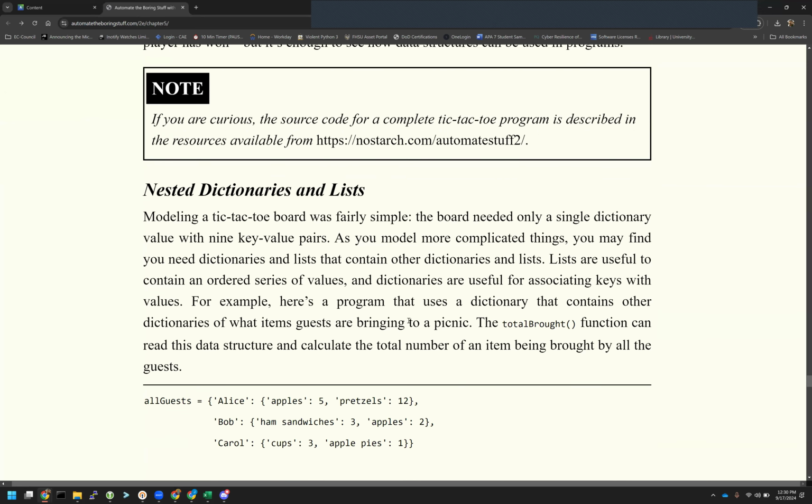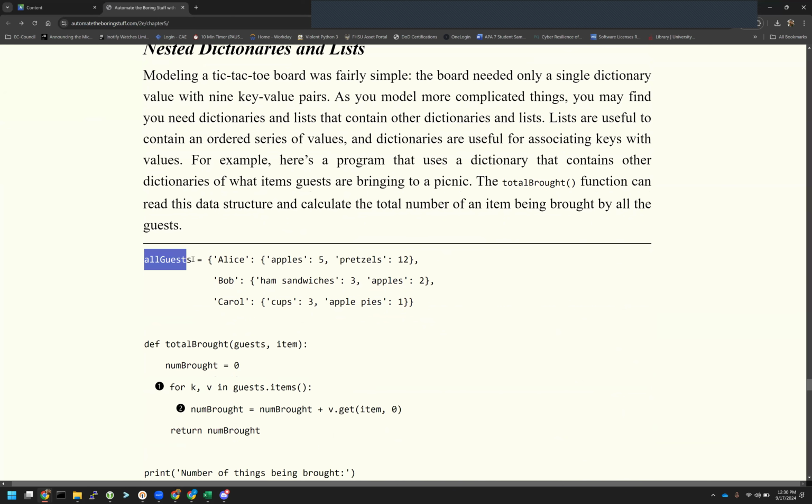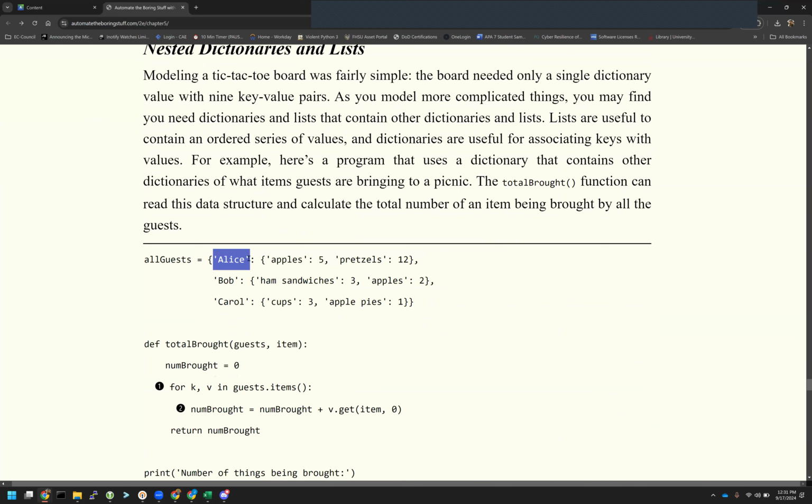The last little concept for today is nested lists and dictionaries, meaning you can put dictionaries inside of dictionaries. You can put lists inside of dictionaries. There's all sorts of data types you can mix in between each other. So one good idea would be something like this where you have a picnic, right? These are all the guests in this overarching dictionary. Inside of that, we have a key of Alice, and Alice has her own dictionary that is bringing apples and 5 of those and bringing 12 pretzels. Okay. Bob is bringing ham sandwiches of 3, apples 2. Carol cups 3, apple pies 1.